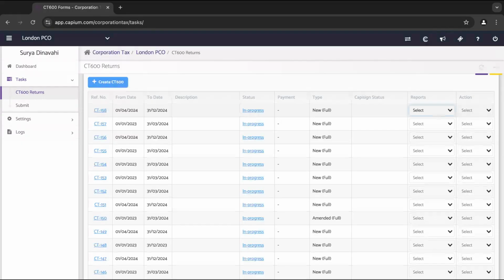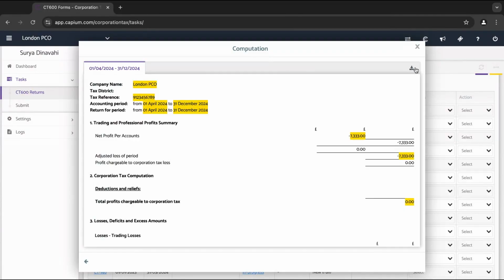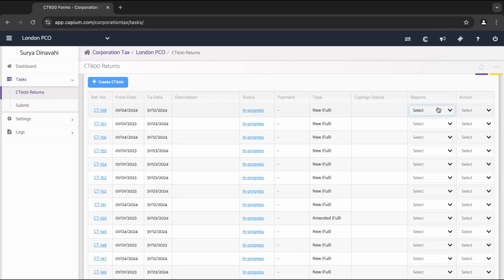This is where you'll be able to view the CT600 form, view the actual computation here as well. Again, all of this is downloadable. You'll be able to view any attachments, send it off via email, as well as get the tax summary document. So here you'll be able to generate the tax summary document for your clients and then give them to review, and then for them to be able to sign it off.